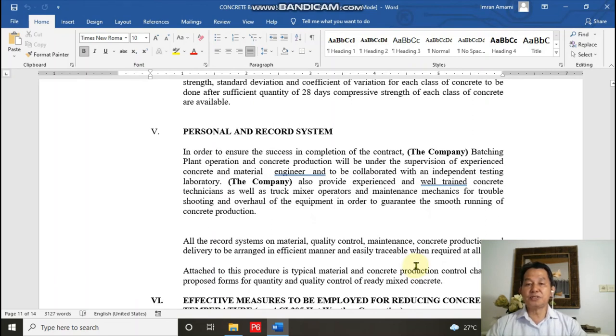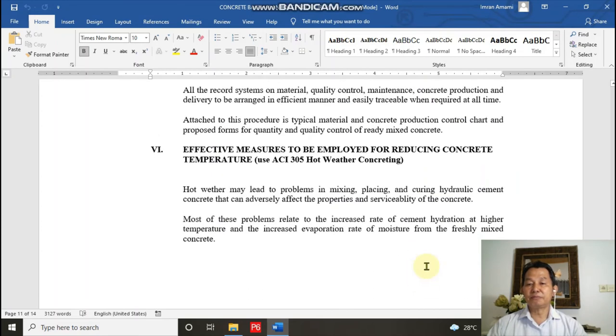In order to ensure the success in completion of the contract, the company's batch plant operation and concrete production will be under the supervision of an experienced concrete and material engineer, and will collaborate with an independent testing laboratory. The company also provides experienced and well-trained concrete technicians as well as truck mixer operators and maintenance mechanics for troubleshooting and overhaul of the equipment in order to guarantee the smooth running of concrete production.